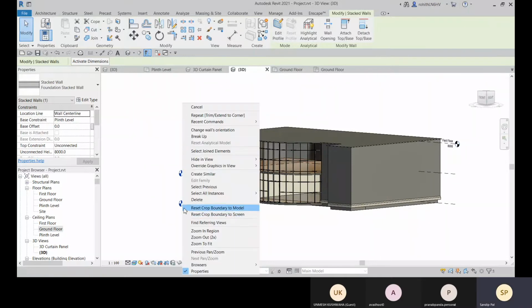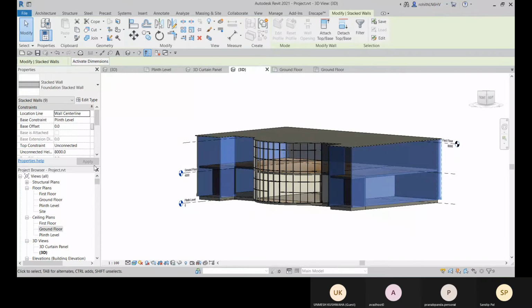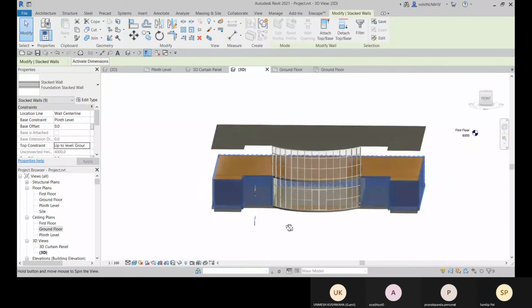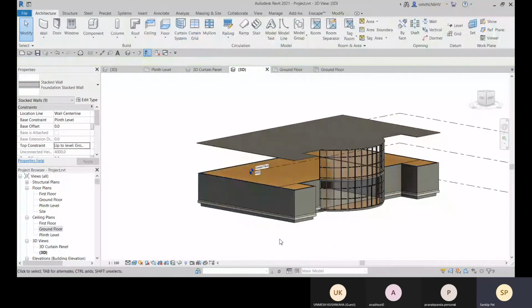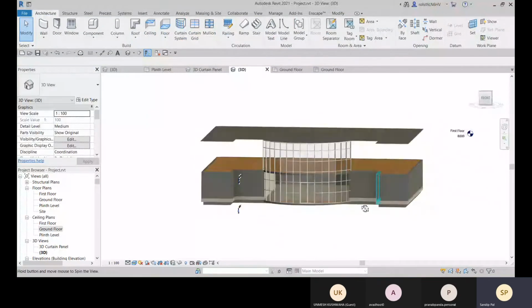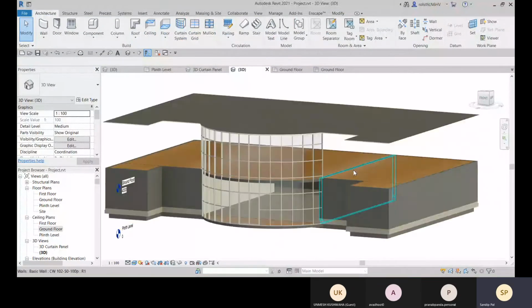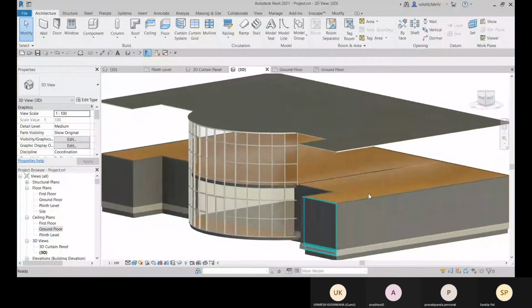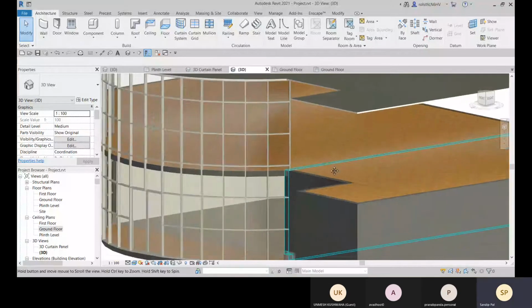Let me select all these. And the height will be till the ground floor because the base constant is plinth level. Now after that, if the same thing will be placed on the top level, right?